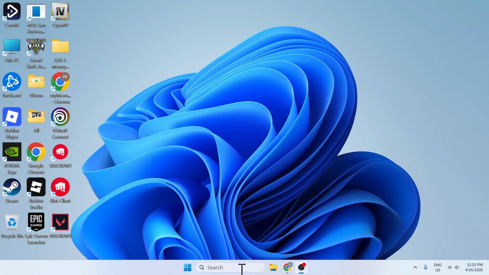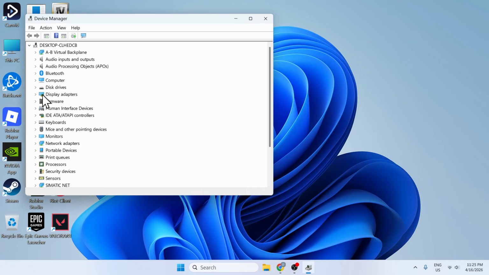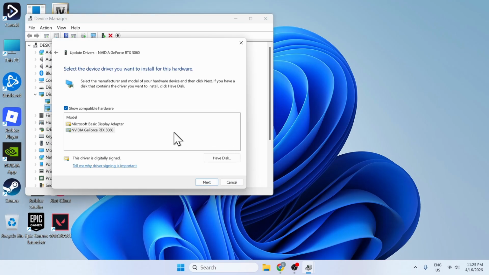Click OK. After this, you want to go here and type in device manager. And go to display adapters and make sure you update your drivers to the latest version. So click next and this will update them.